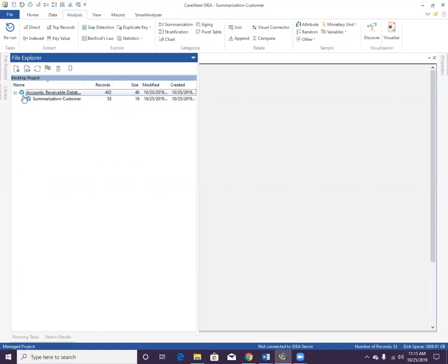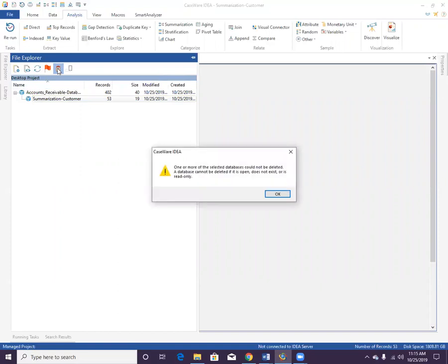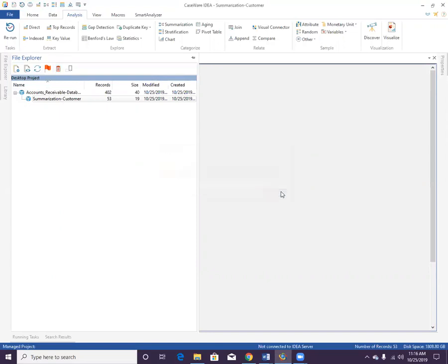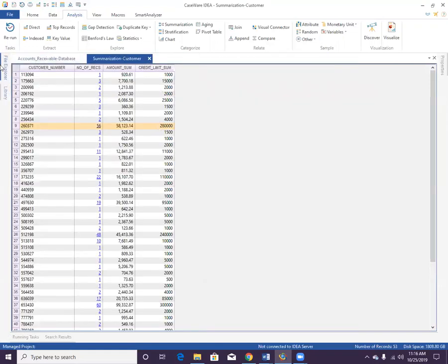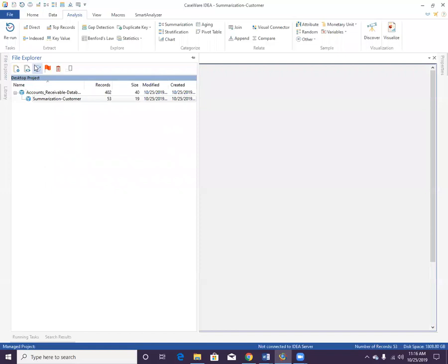Let me go here, and I say delete. It's not going to let me delete. The reason it's not letting me delete is because it's currently open. So for you to delete something, you have to first close it. So I'll say okay over here. This push pin, when you click on it a couple times, it disappears. It doesn't disappear, it just pushes off to the side.